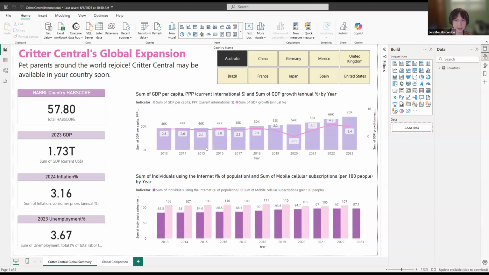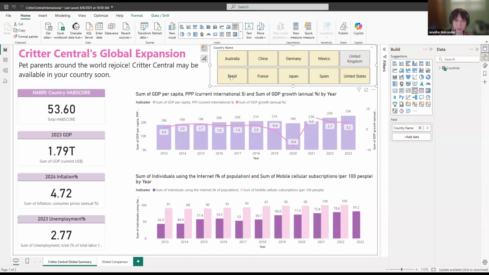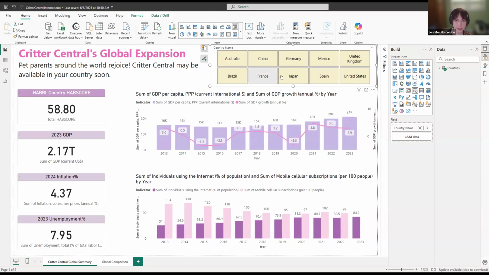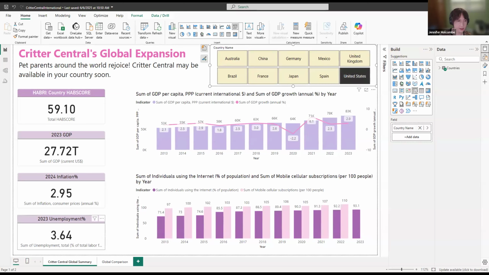All right, here's our report in action. So as you can see up at the top, we have our countries and you can switch through. You will see the data change for each country. Our KPIs are over here, of course, and then we get to see these visualizations that provide some additional contextual information over the 10 years.